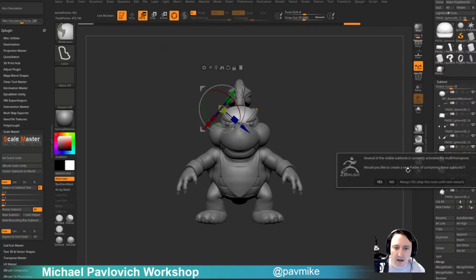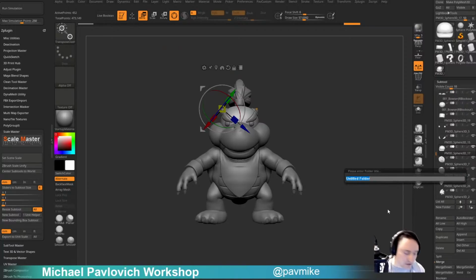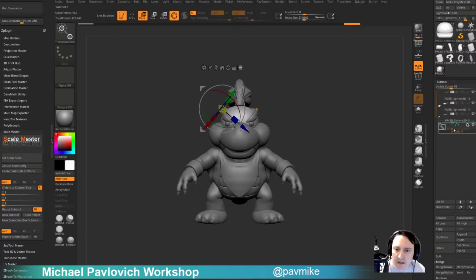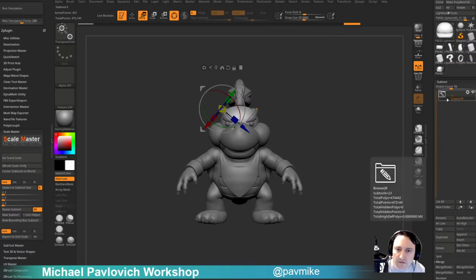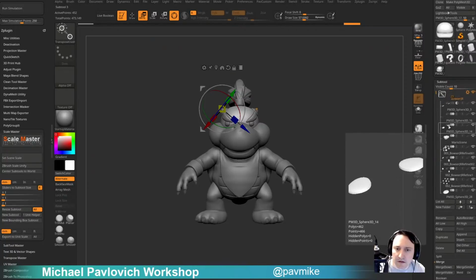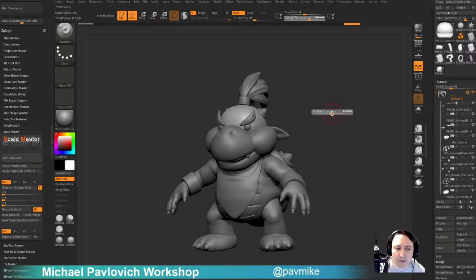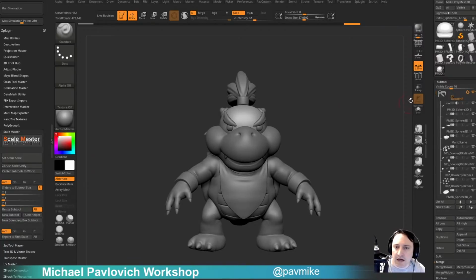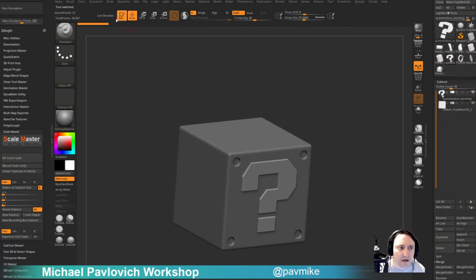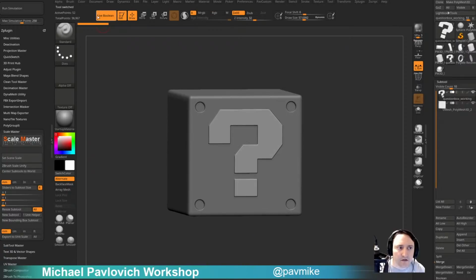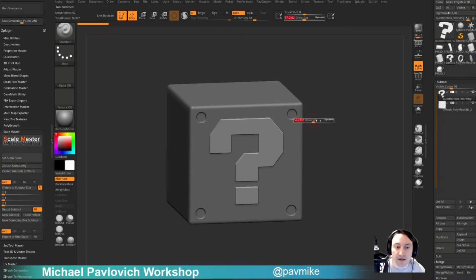You can hit Control F and it's going to say create a new folder, say yes, and we're going to call this Bowser Jr. Then we go ahead and drop in the rest of these things into this folder here. So now we have one folder with everything in it, like so. And why that's important is I'm going to be bringing in multiple things, and it's nice to have organization. So we'll go back to the question mark box again, and we can do live boolean. Oh, this is the one we've already booleaned, so we're just going to go ahead and leave it as is.